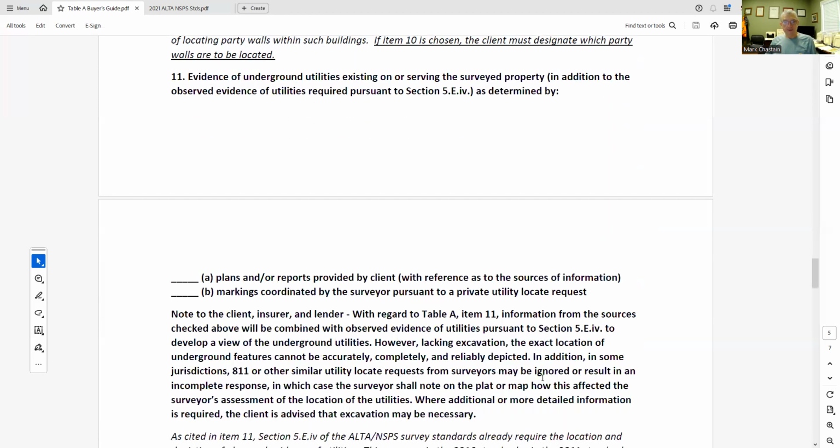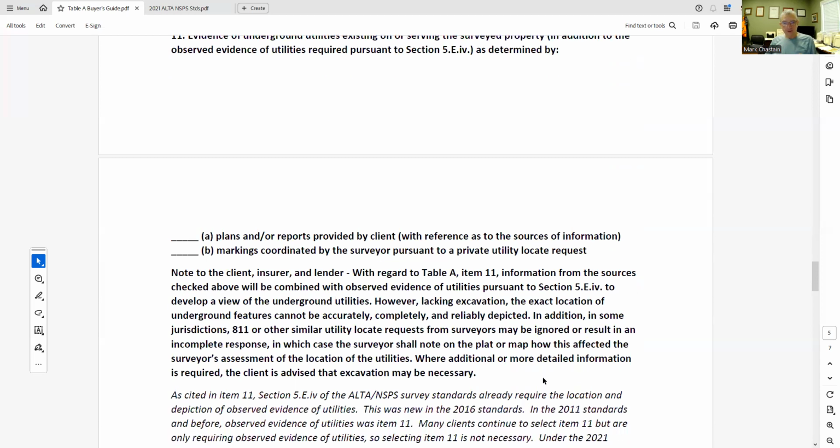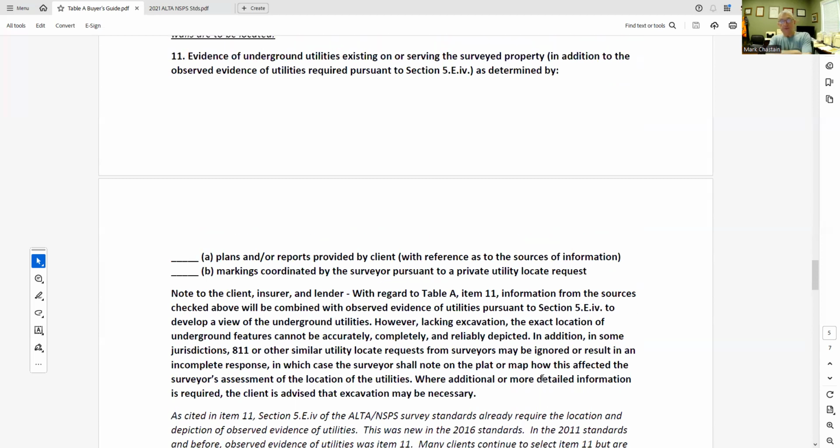Now, item 11 is one of the more misused, misunderstood items in all of Table A and all of ALTA surveying lore.